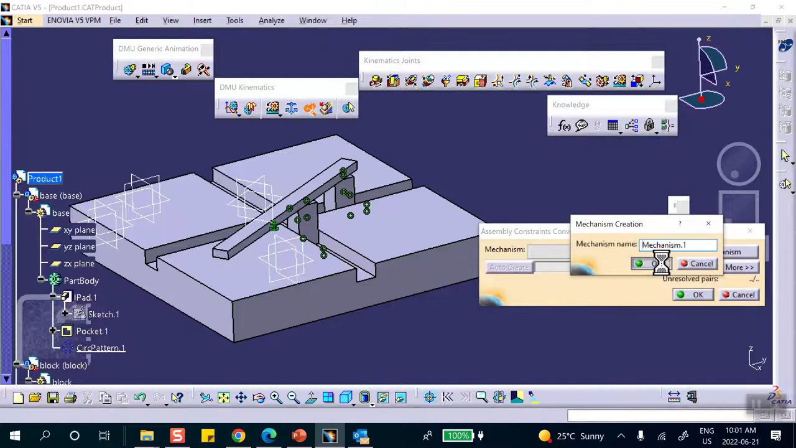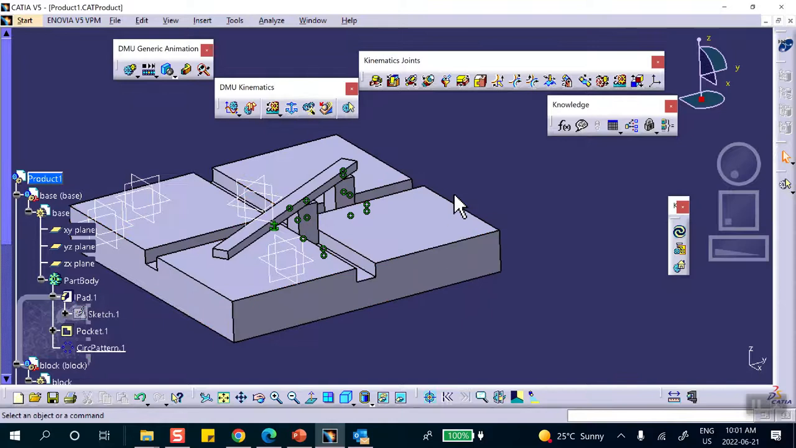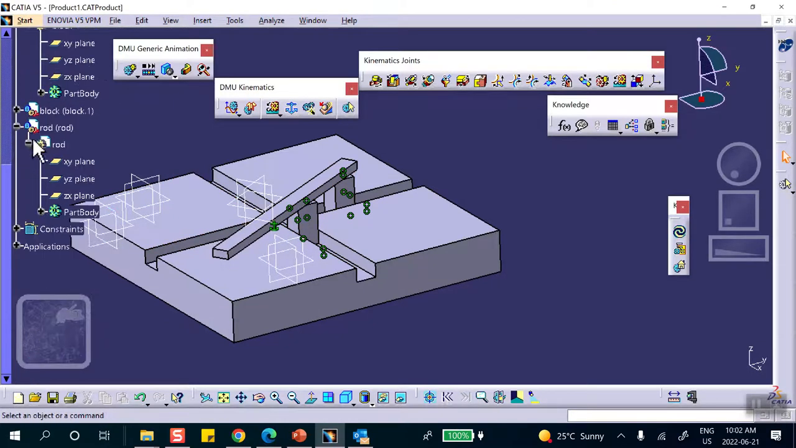A new mechanism. Okay, auto create. There will be two prismatic joints for the blocks, one revolute joint for this end, and one cylindrical joint for this. So let's check it out. We don't need these things anymore.